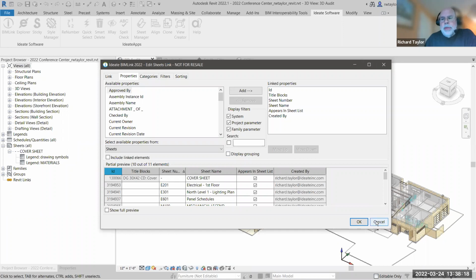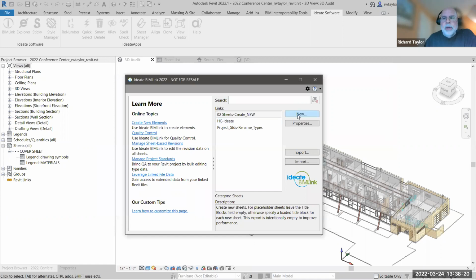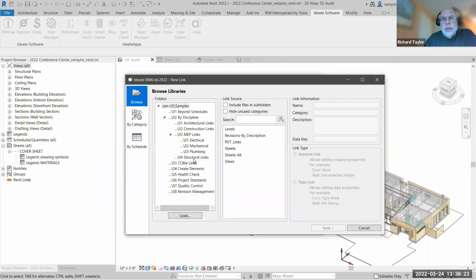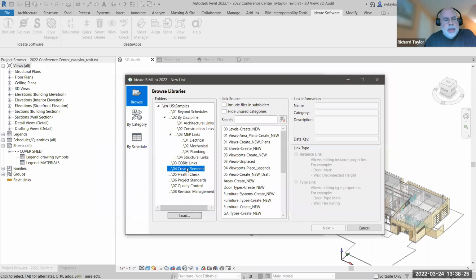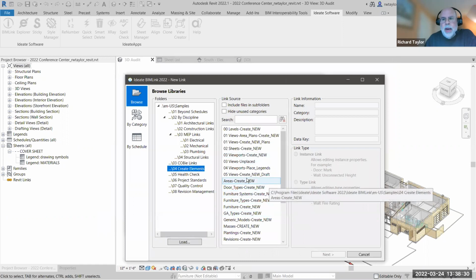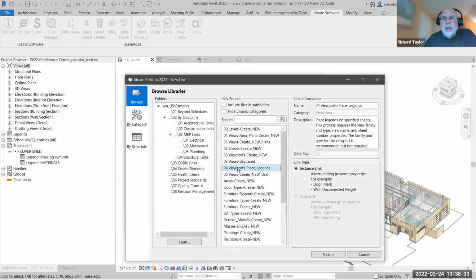And I was able to do that if I cancel that and select New here, go under Create Elements, and this is what Sash was showing, basically all of these create links, right? And on each one, if you select on it, it will actually give you a description. In this case, it's creating new, place legends on specific sheets. If you go down to the Sheets Create New, it says create new sheets. For placeholder sheets, leave the title block field empty, otherwise specify a particular title block. So it's always going to give you a nice description there.